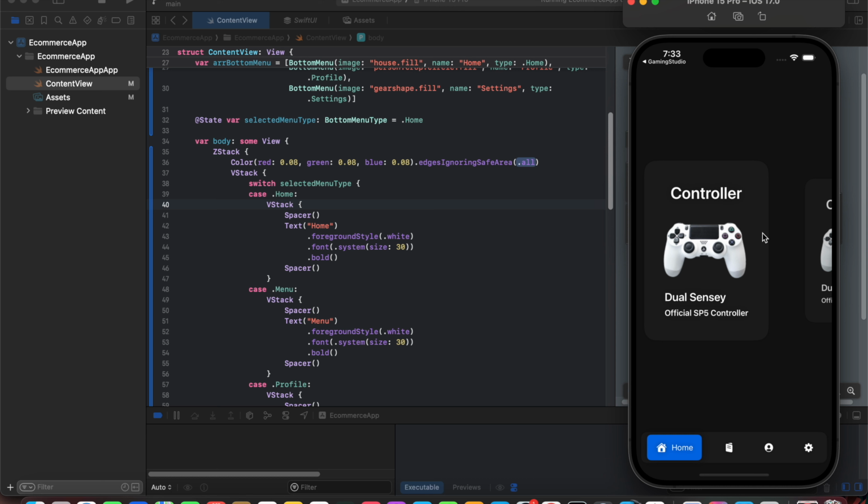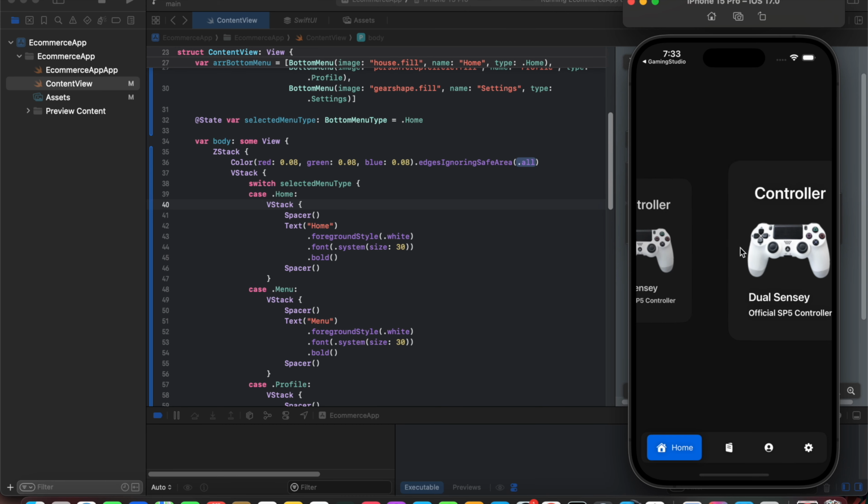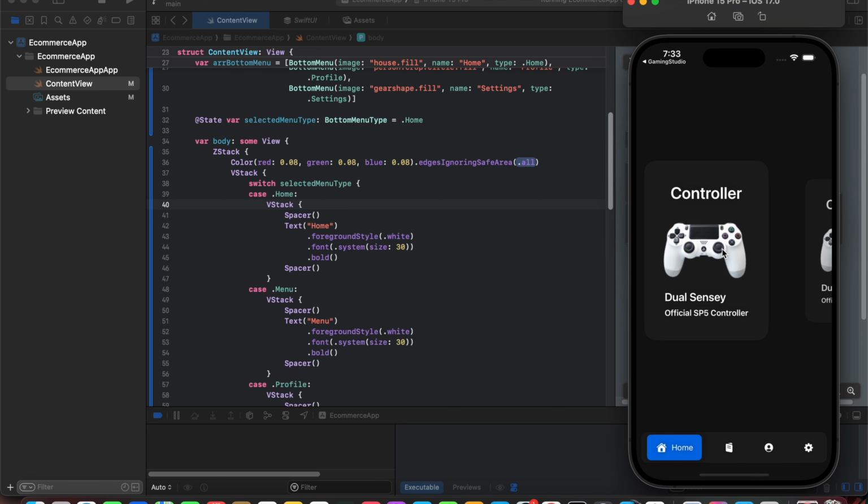Hello everyone. Welcome to the second lesson of our SwiftUI e-commerce app. In this lesson, we are going to learn how to make this carousel view using LazyHStack and ScrollView. So first of all, let's look at the requirements.